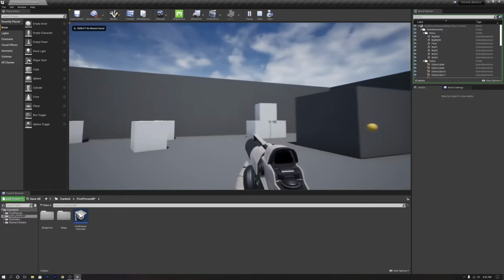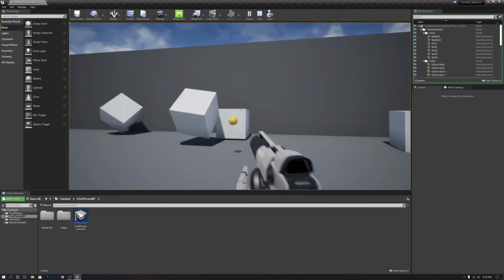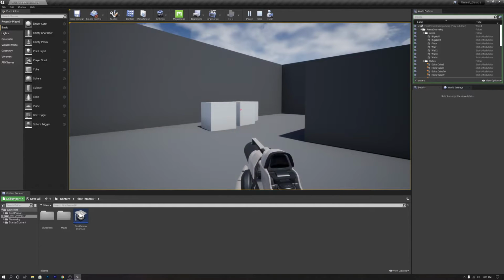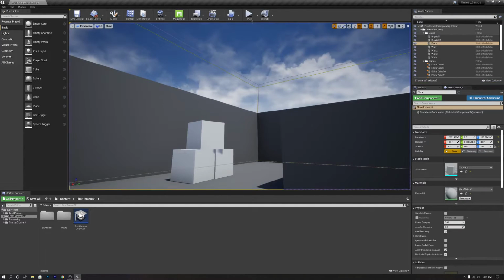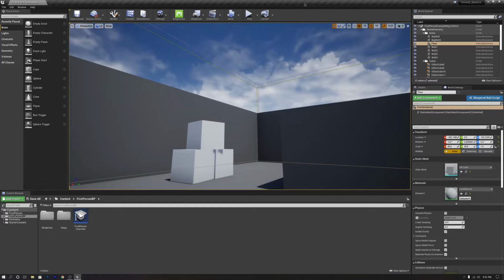As you can see, we're playing our game. You can hit escape to get out of that, and this is the launch button. It'll open up a separate window, and you can just play it that way. Anyway, on to the next thing.